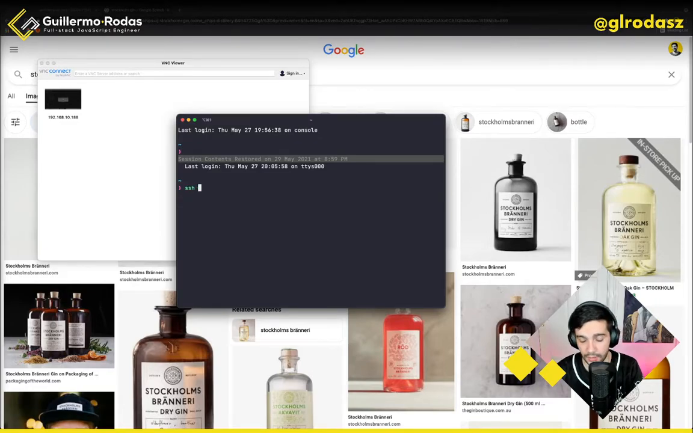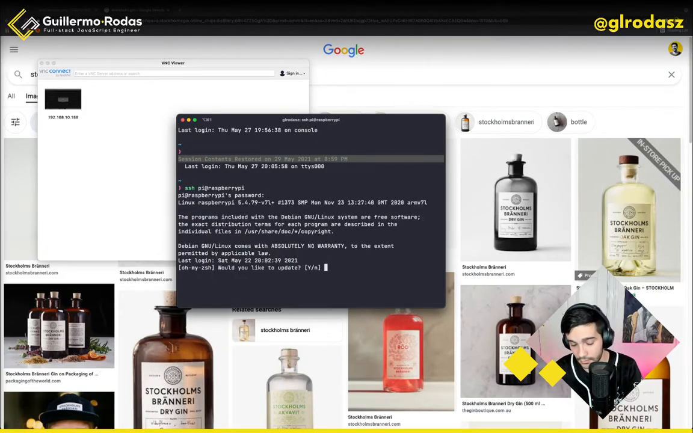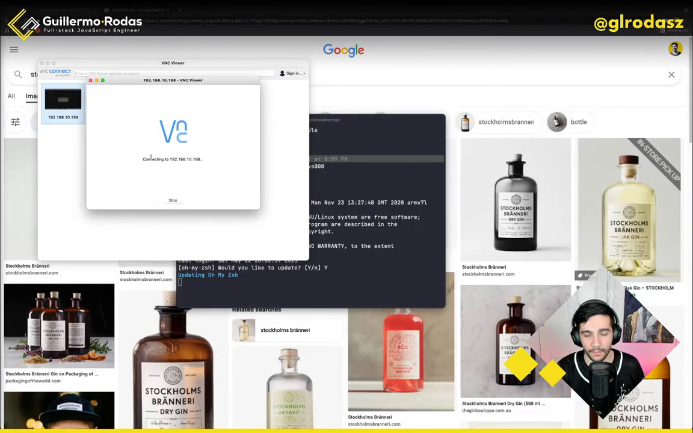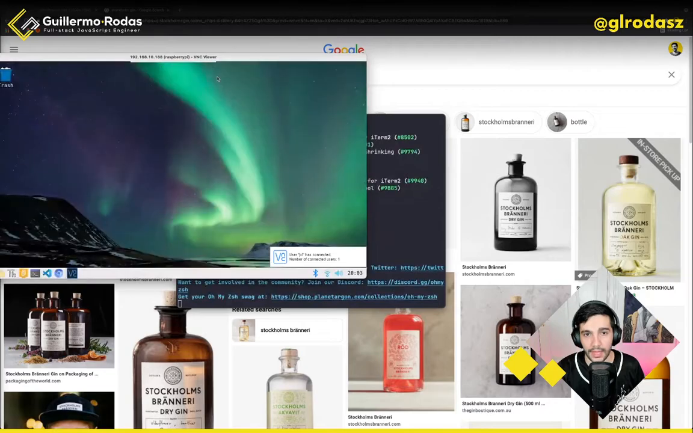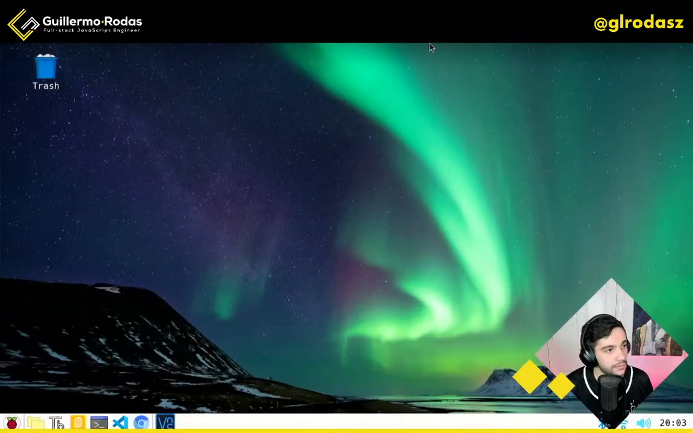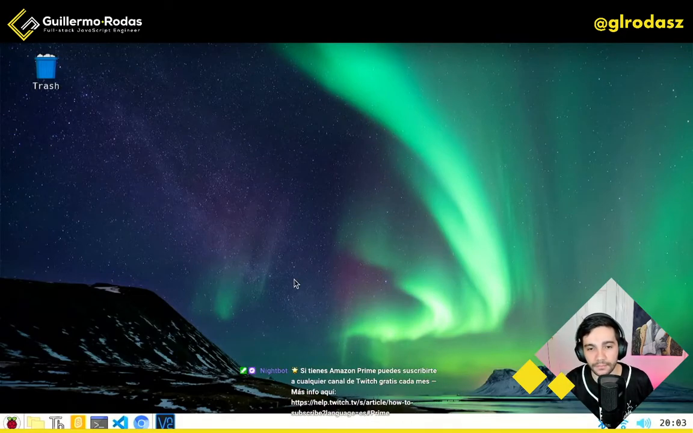So for that, I do this, pi at raspberrypi. Apparently it's there. Let me see if it allows me to connect. Yeah, oh, updates inside the Raspberry Pi. This is my terminal inside the Raspberry Pi. And that means I can connect here. And then I can show you this. Yeah, this is the Raspberry Pi. So we are going to open Scratch here.